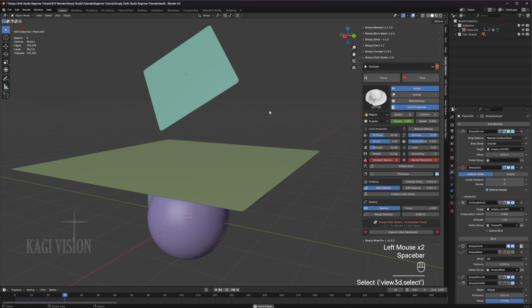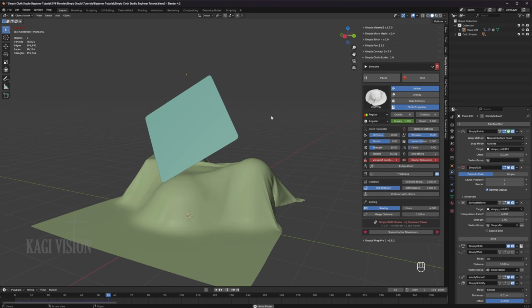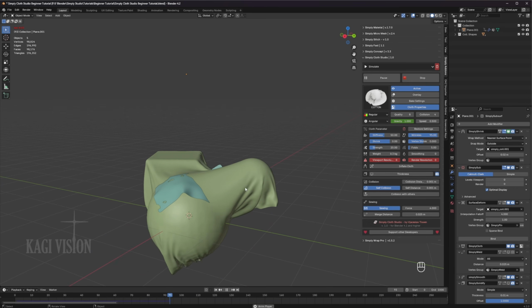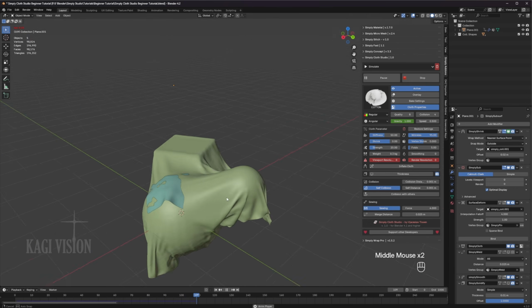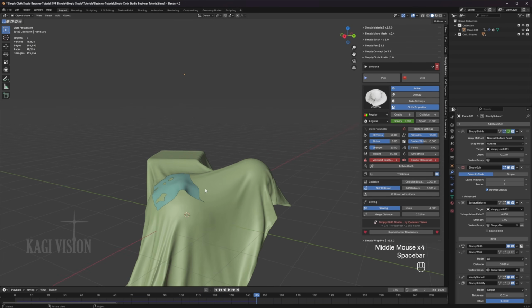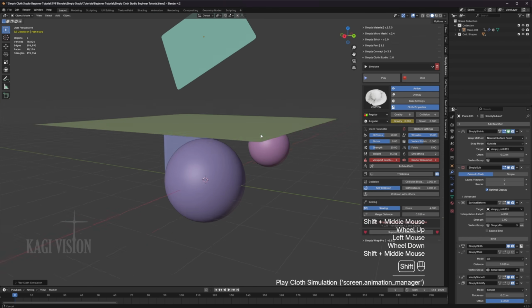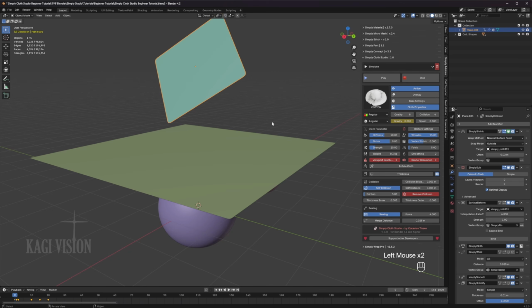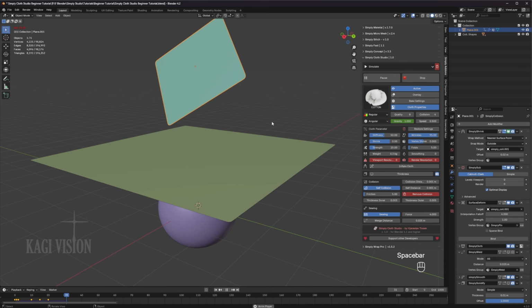And now if we press play, you can see both cloth objects are intersecting with each other. This is the result that we don't want. Let me show you how to fix this now. So first, let's press stop again. So to fix that, we have to enable collision with others. That means that a cloth object will interact with other cloth objects.